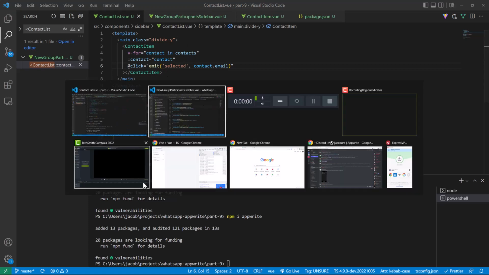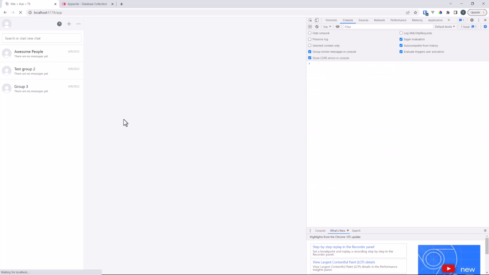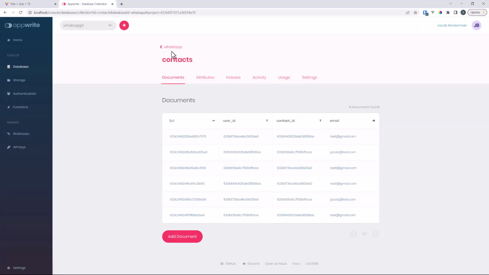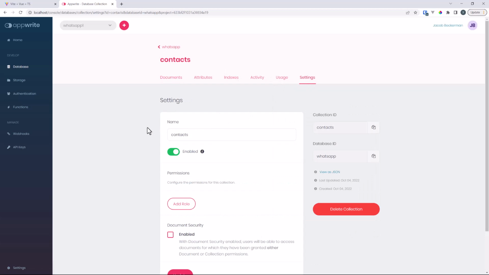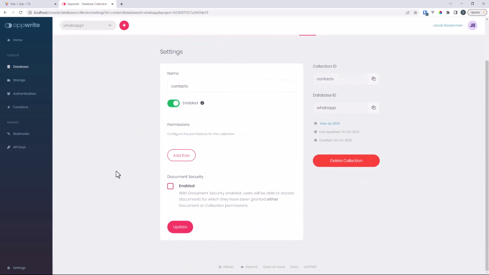Okay, cool. So if we go to our page, I think we still have to do one more thing before we actually get started with this. If we go to our database and we go to the settings of our contacts collection, you'll see that we never actually ended up setting up the permissions properly. So we're just going to do enabled and update that.